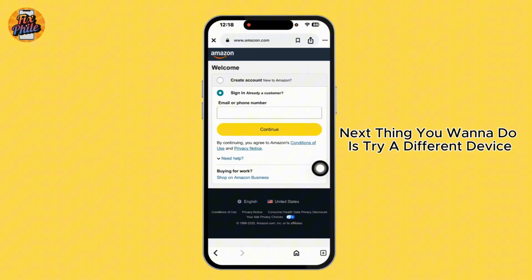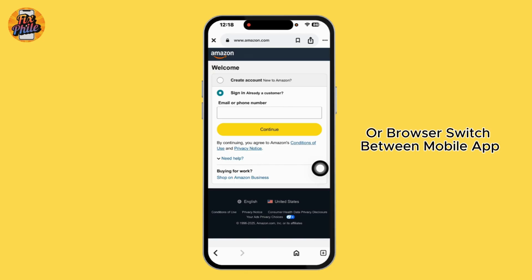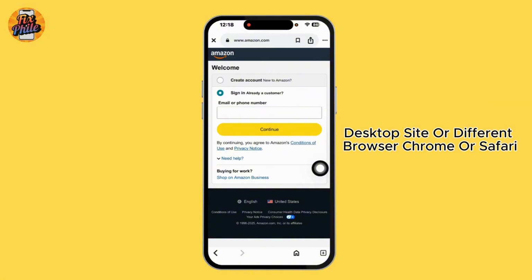Next thing you want to do is try a different device or browser. Switch between mobile app, desktop site or different browser, Chrome or Safari.